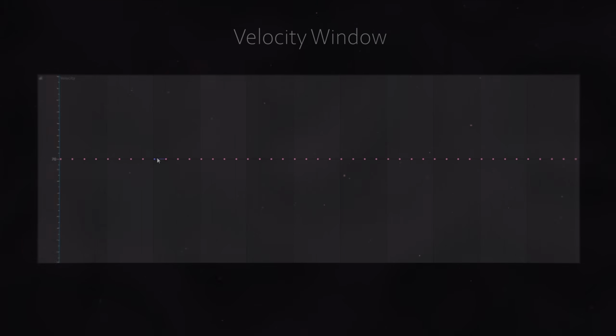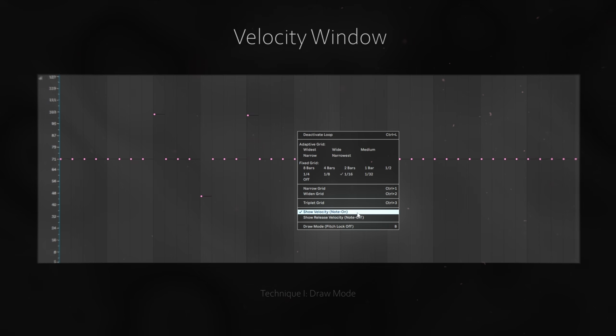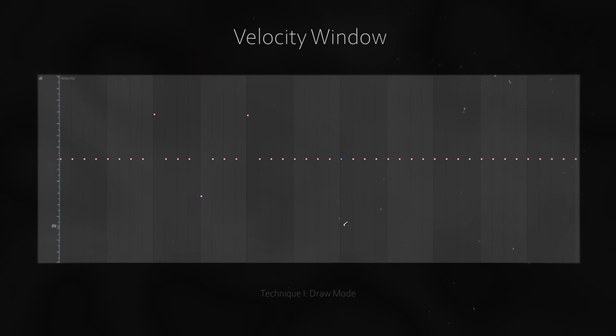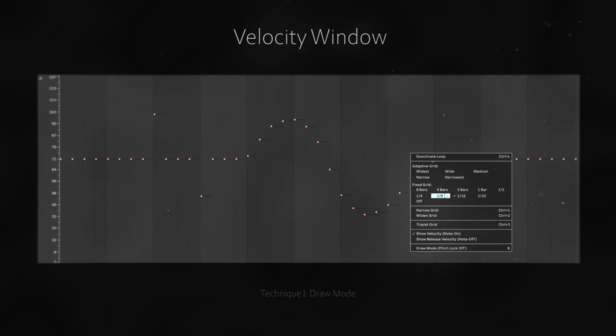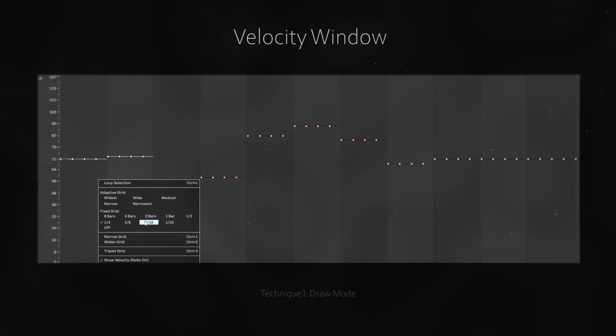So, back to dynamics. Dragging individual velocities can be time-consuming and inefficient, which is why I often use the Draw tool. With the MIDI clip open, you can press B or right-click the velocity window to enable Draw mode. This enables you to hold-click over the velocity window to shape the velocity more efficiently. How many notes you affect at once with the Draw tool will depend on your grid size. You can also highlight notes and affect only those specific notes with the Draw tool.